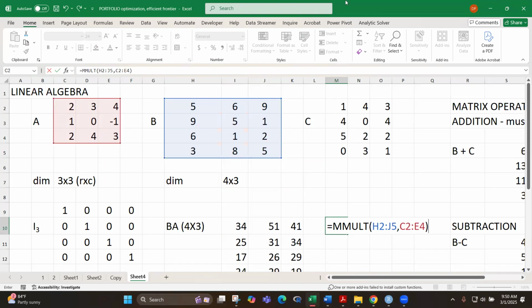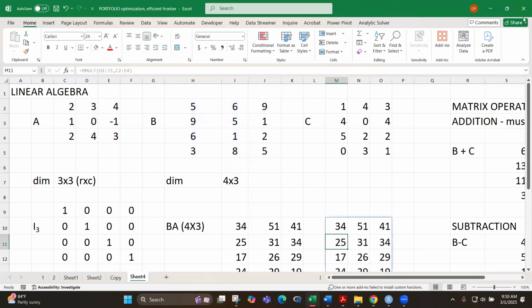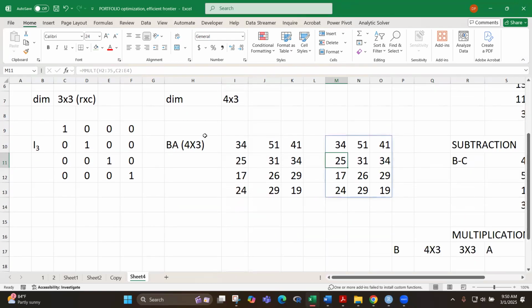And then I just press Enter, not Control Shift Enter, and it returns the correct resultant matrix, just like this one, class. And if I highlight this, notice the difference, class.